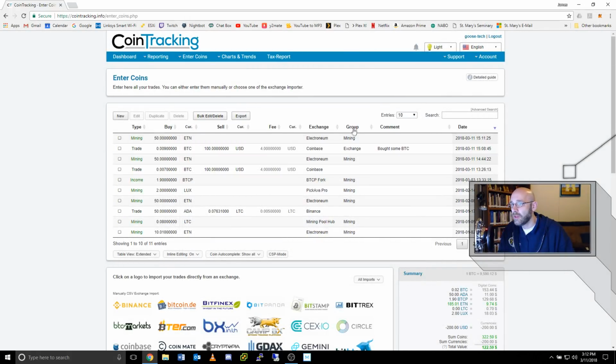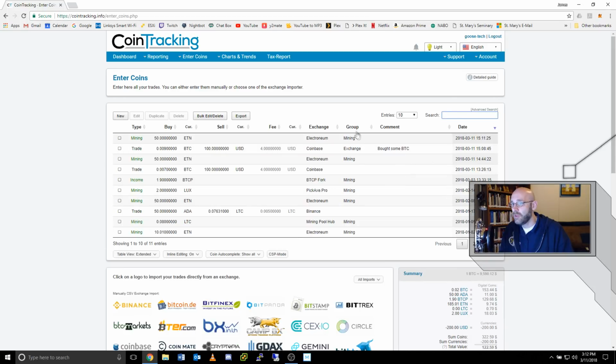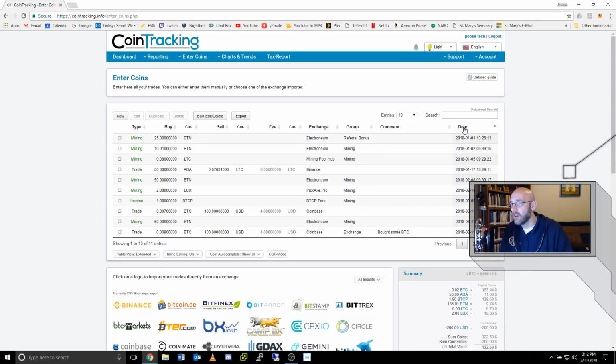And notice here you have the option to sort these. So if I wanted to just see what my mining was, I can type mining in the search bar and everything that's mining is right here. So this makes it a lot easier to keep track of your transactions. You can also sort by group here. If you're not worried about the dates, then you can just group it this way. I am crazy about dates. I like whatever's the most recent one up at the top here. But there you have it. Manual input is very simple.